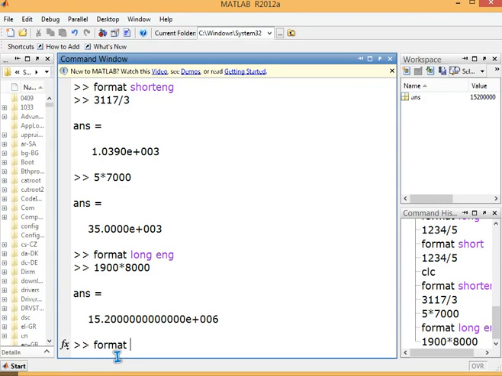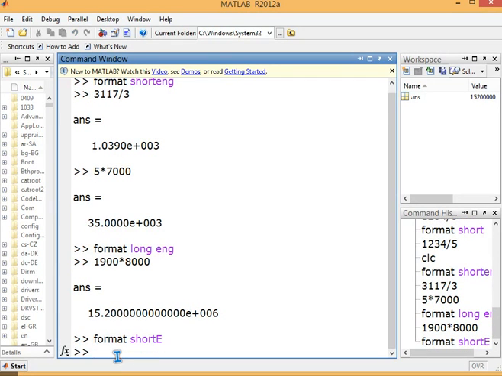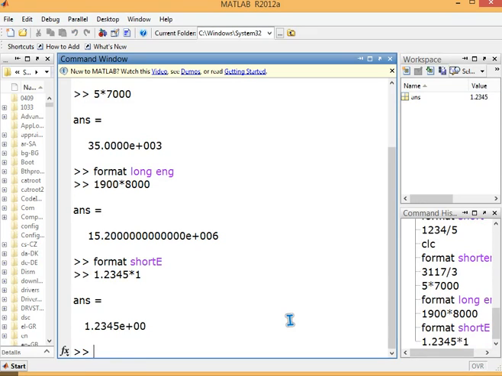This is format short E. This is format short capital E. What important idea we get from this is that I have a value, say 1.3456. I multiply it by 1, just 1. We know that the answer should be 1.3456, but what will be the answer? You just see, it will actually be in exponential form, because this E is for exponential.